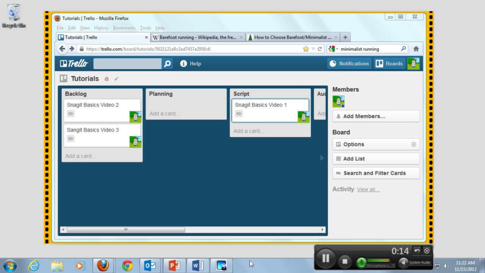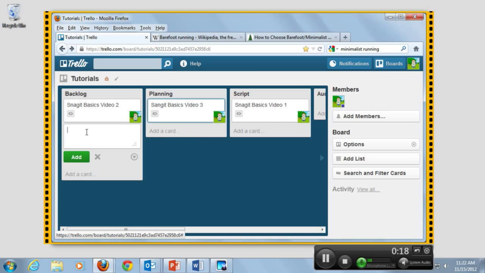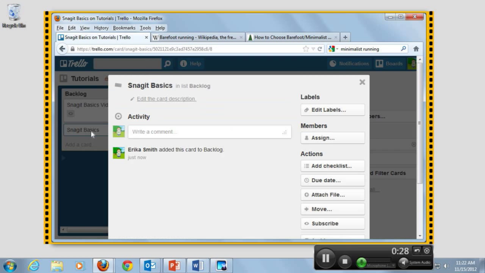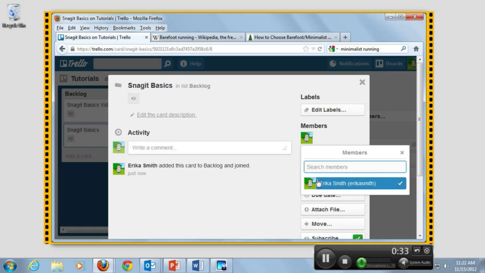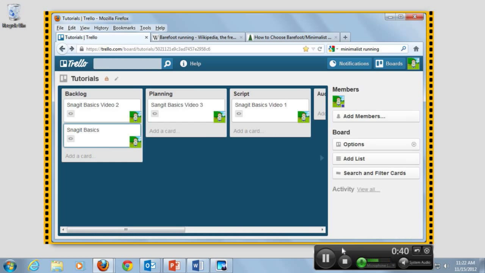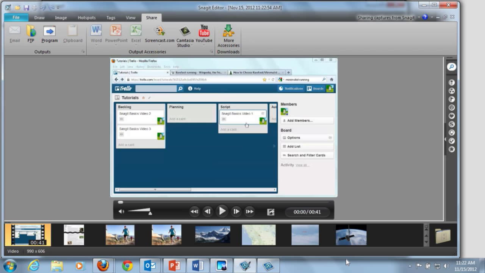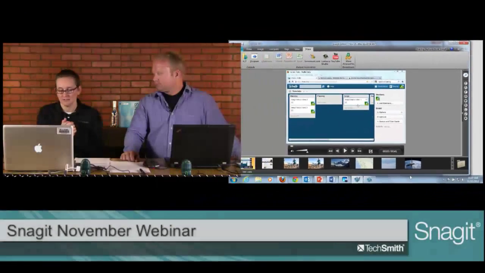Okay, so basically what I wanted to show on here is how to move cards. Let's see, how to add a card. So then I have a card, and I'm going to assign myself to that card. And so basically that's how we use Trello. I might make it a little more detailed if I was doing it for real. But anyway, when I get done with my video, I just click stop. It's going to finalize the video. And boom, that fast, it's right there and ready for me to do something with.